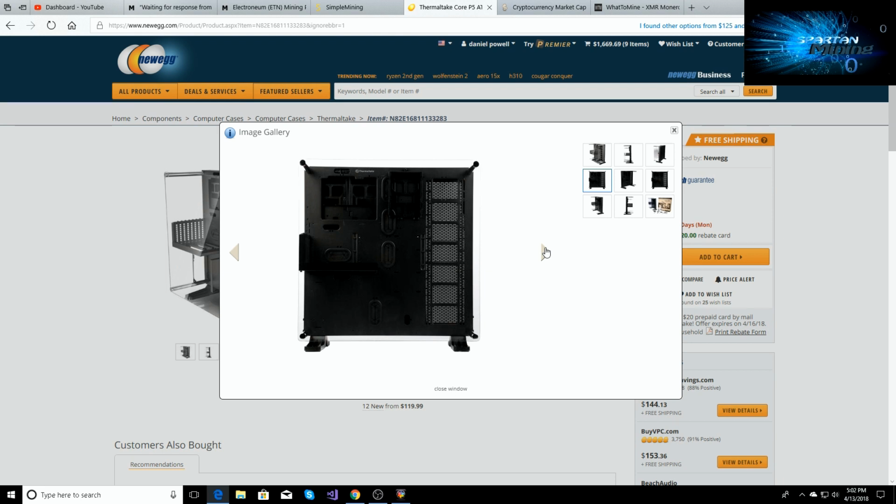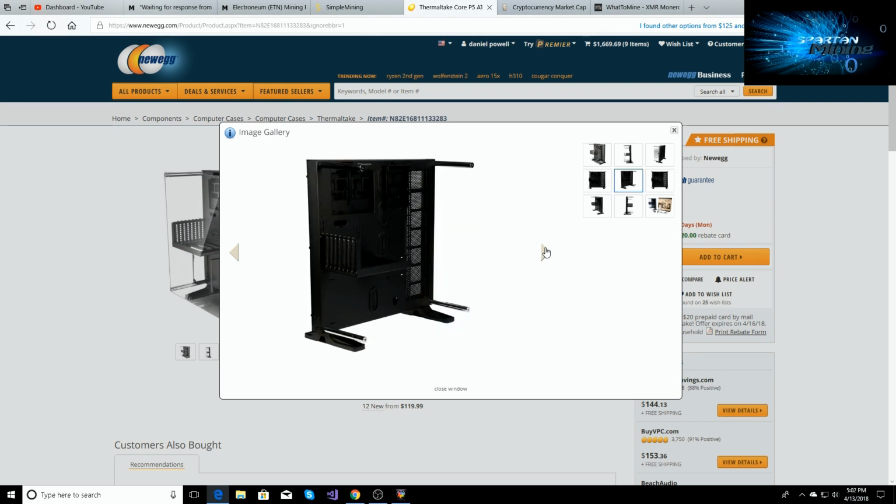This is going to be an open air case. It's going to have extremely good cable management. It's going to be able to dissipate heat extremely well. You'll just have to worry about your cat jumping into it. But besides that, it's going to be a computer case you can be proud of. You're going to build this case and you can be happy and excited to show it off.